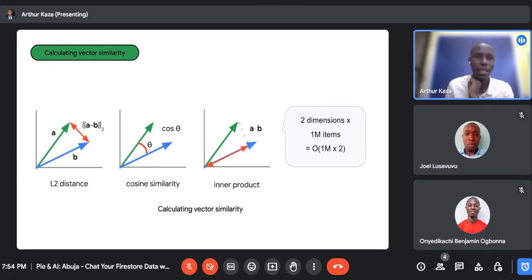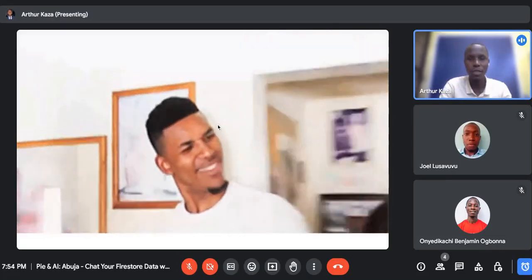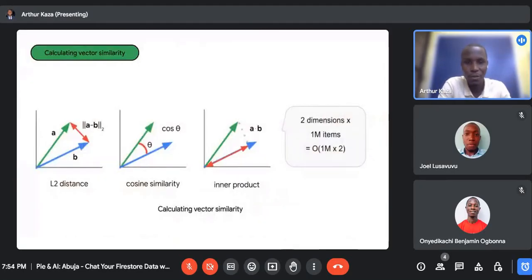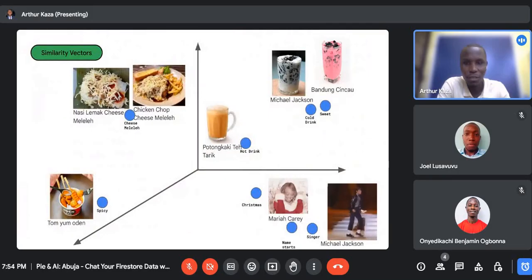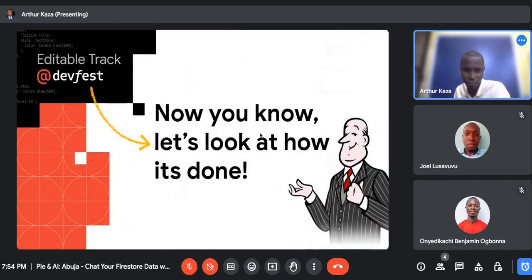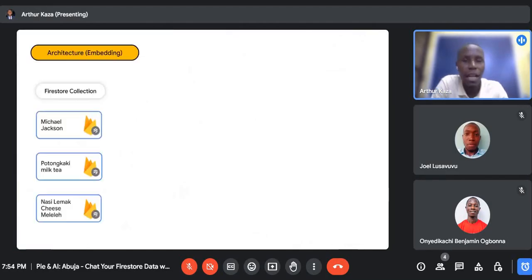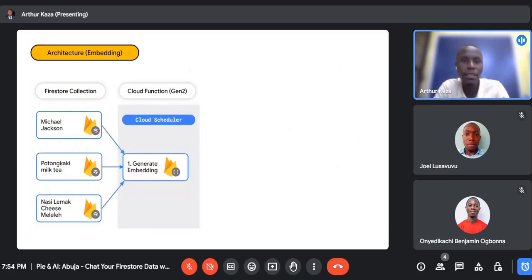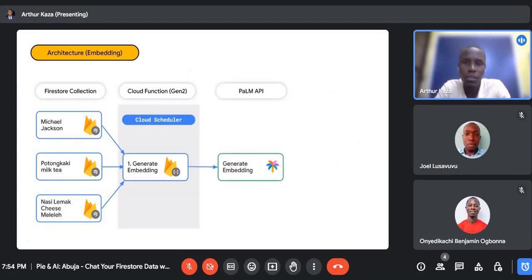So I can go quickly through it. I know these are some different concepts, so let's go fast. Here is the demo of the application. I will just copy it and send it to you to try. Now let's look at how I've done it. Here is the Firestore collection. Here is the cloud function I've used, and here is the generating embedding.